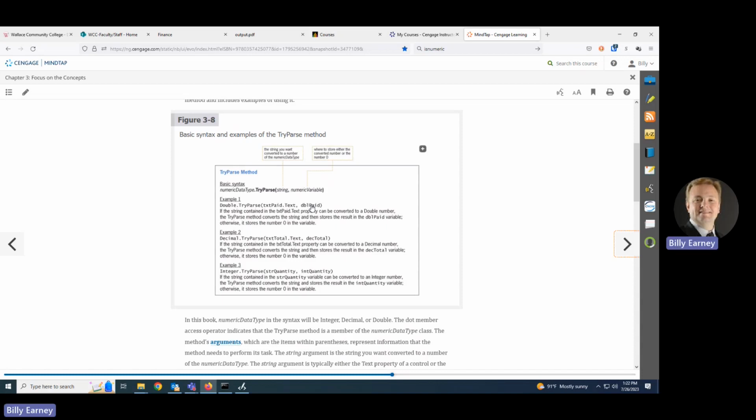If it cannot parse that string properly, it'll put a 0 there. The same thing here for the total variable. It will take that value, and if it can convert it to a decimal, it'll put it in this variable called decimal total. If not, it'll store a 0 in that variable. Same thing here for the integer. It'll take the quantity that a person entered as a string and try to convert it to an integer value. And if it can't, it stores it as a 0.